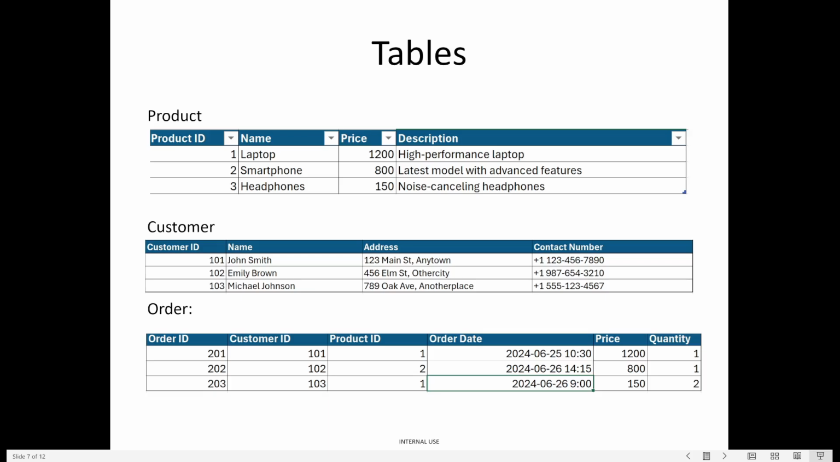So the rows are the horizontal lines where you have information about a particular product, for example, and the columns are made up of specific details of that product. Like, for example, I'm talking about a laptop, right? So all the details of the laptop are stored in a horizontal line, and specific details about the laptop are stored in the form of fields like columns, like product ID, name, price, description.